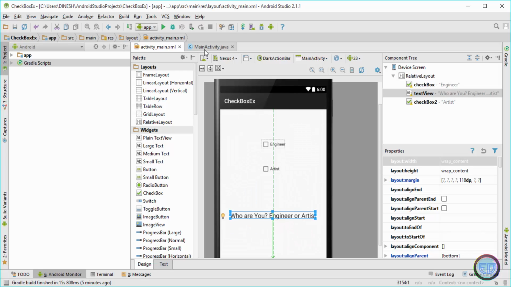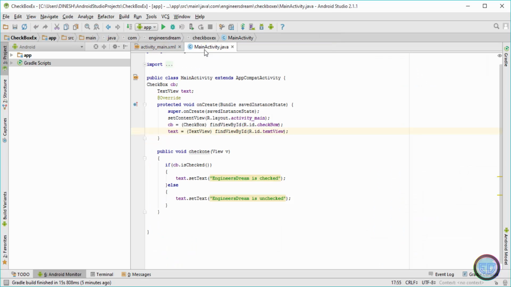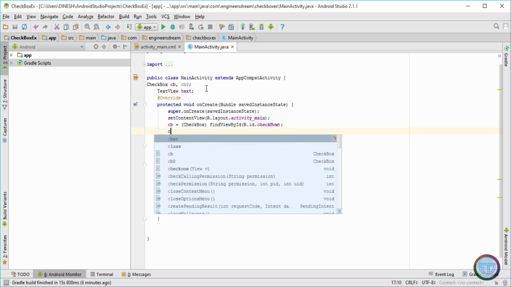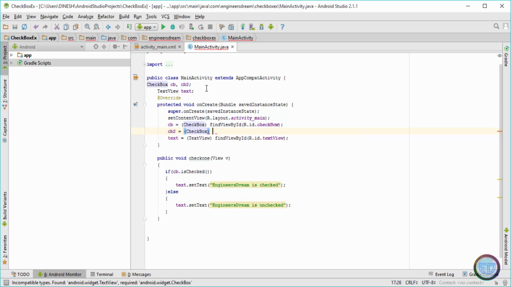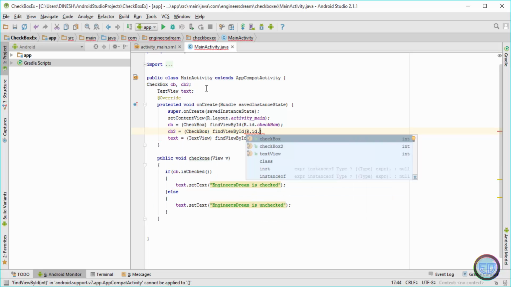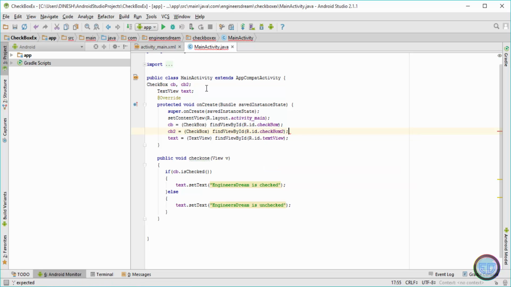Now, next, I'll go inside the MainActivity.java, and as you can see, for the checkbox 1 or for the first checkbox, I have a variable named cb. To the second checkbox, I'll give a variable name cb2. Okay, then after that, below cb, I'll just declare cb2 equal to checkbox, findViewById, R.id.checkbox2. And I'll end this with a semicolon.